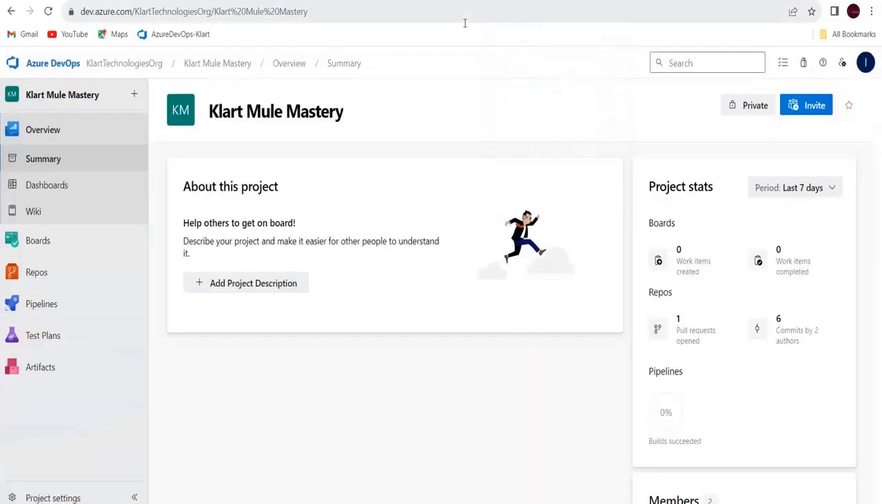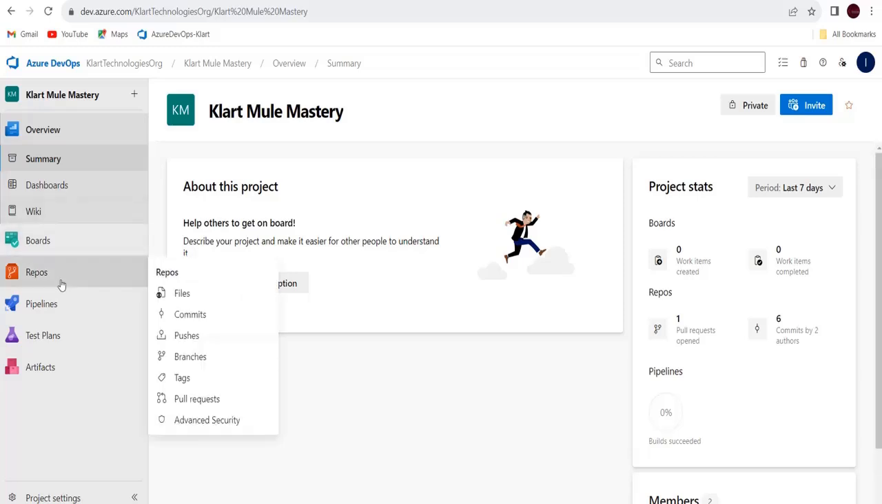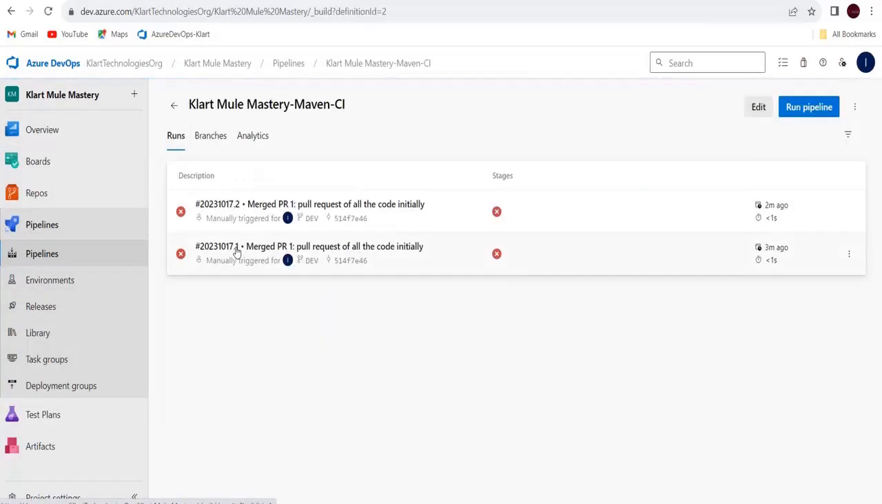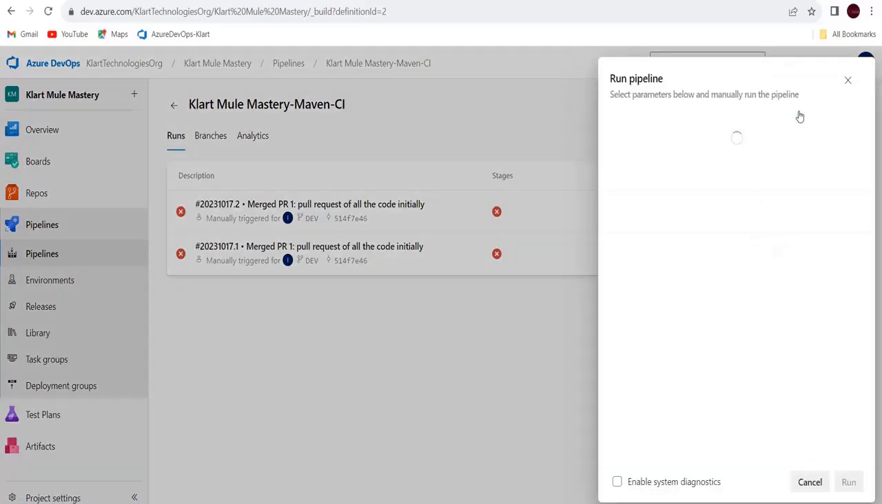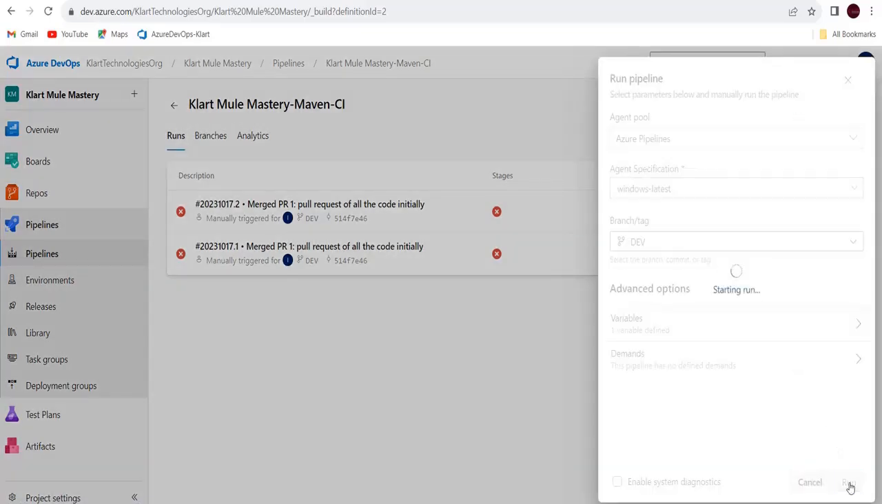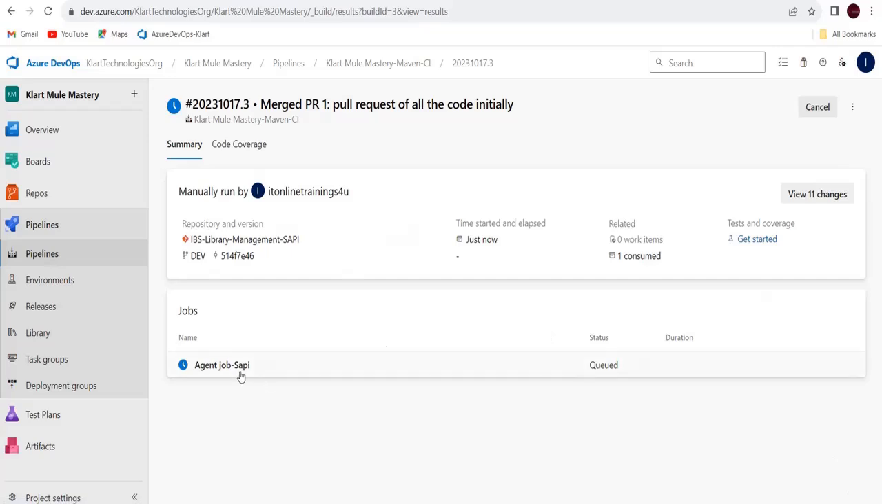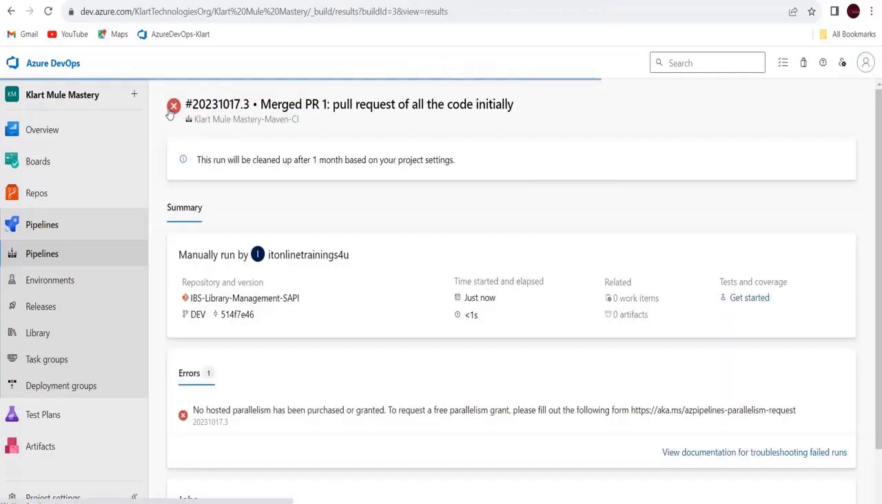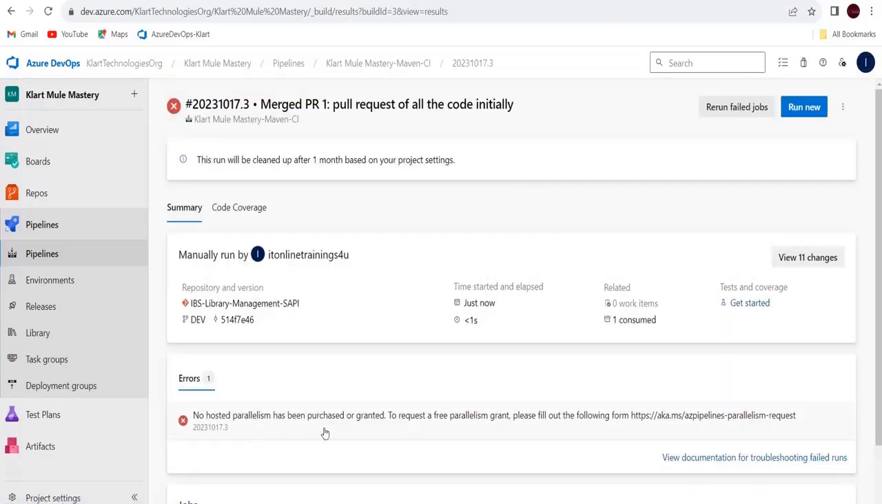Let's try to run the pipeline again. So go to pipelines and select your CI pipeline which you have created. Click on run pipeline and make sure you selected the correct branch. Let's try now. Let's see if it is enough or if we need to fill in anything else. Again it failed. No hosted parallelism has been purchased.